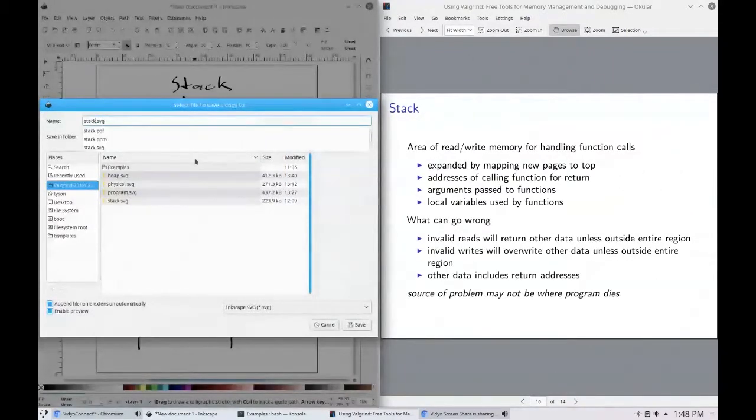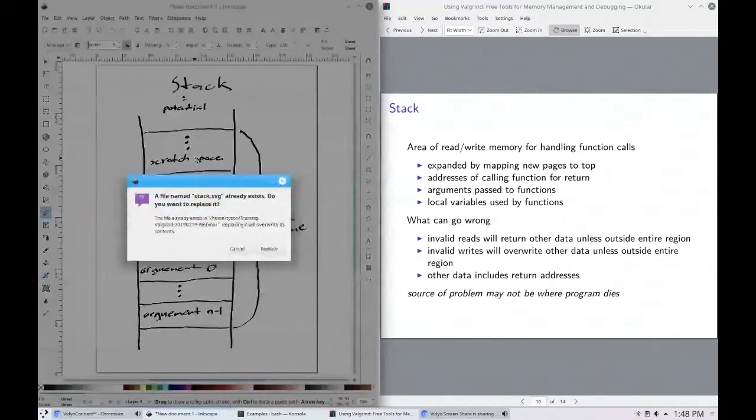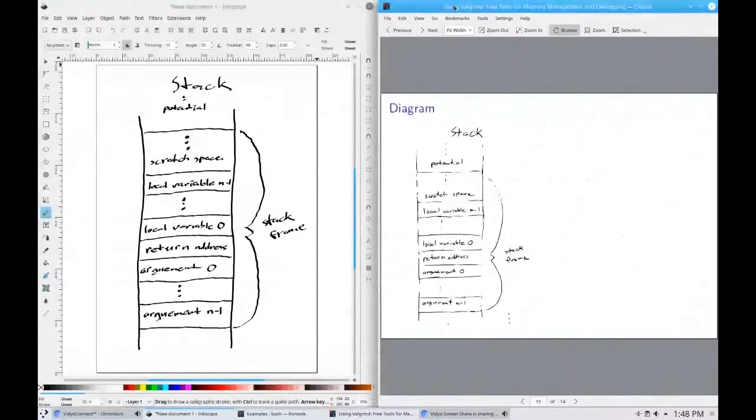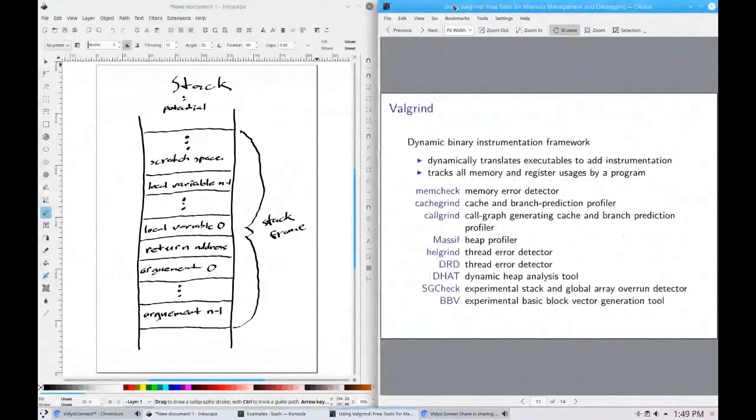So this completes the overview. Hopefully I've removed the black box image we have of how a program works. And I really want to emphasize that there's a lot that can go wrong, which can be very, very hard to debug and may not necessarily show up right away.